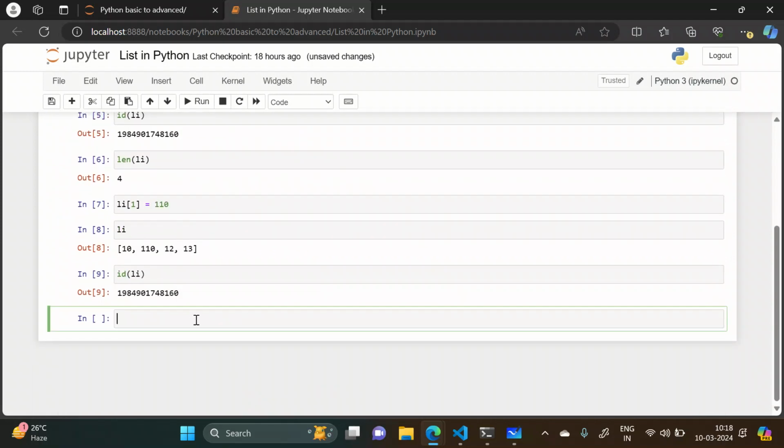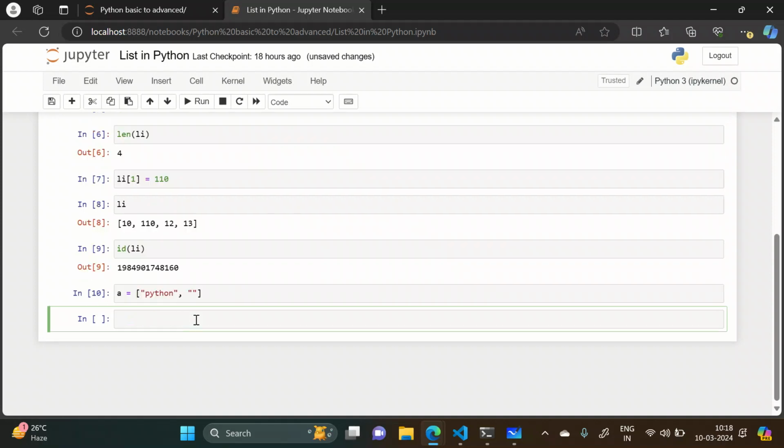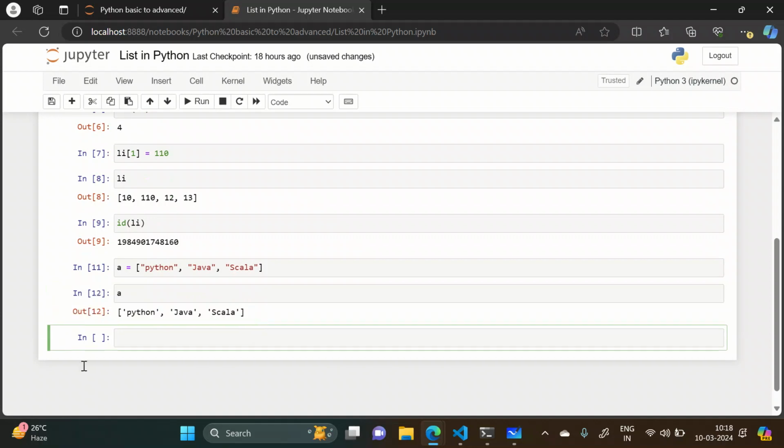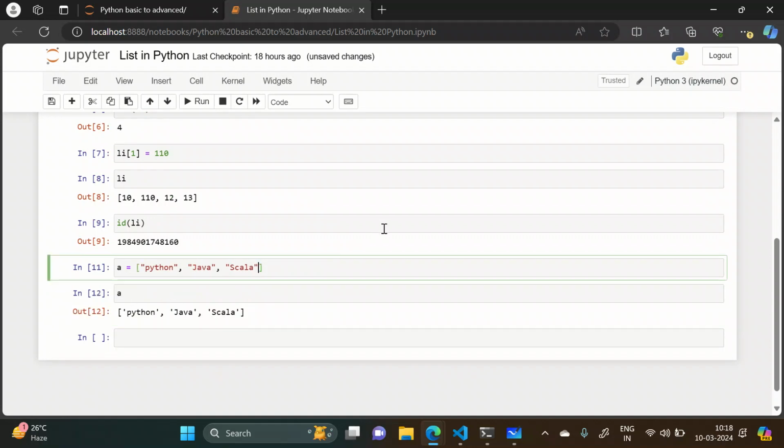Now, as I said, a list can be a collection of any elements. Suppose there is another list called A, and it can have some strings like Python, followed by Java, followed by Scala. And in that same list you can store some numbers also, like 10, 11, or you can store another list also, 1, comma 2, comma 3. It is a valid list.